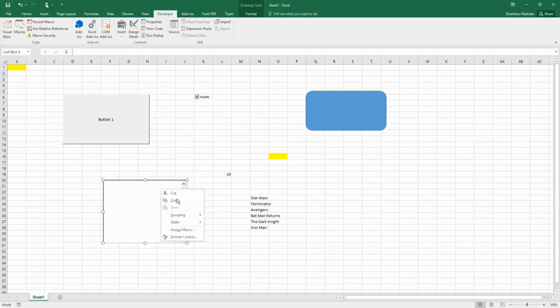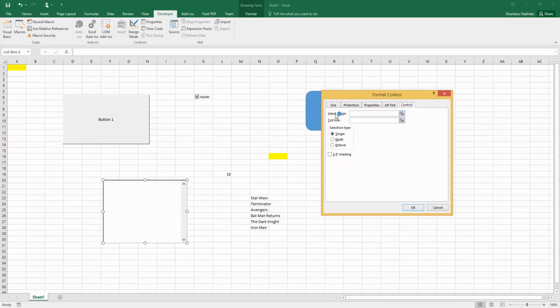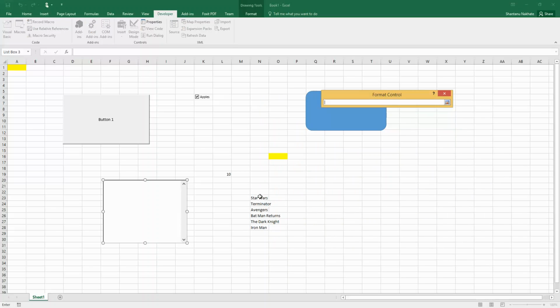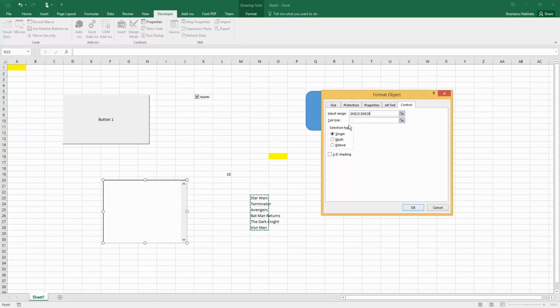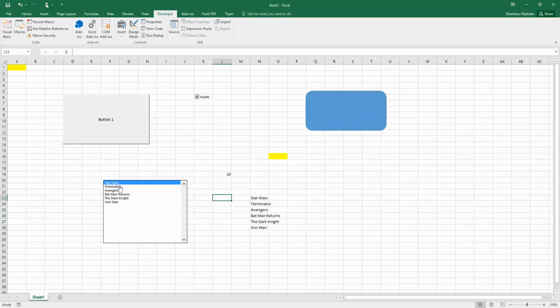We right click this and choose Format Control, and in Format Control you have the input range. So you click the input range, select this list over here and press Enter, and you can click OK. So this list appears inside the list box, and based upon the selection, maybe you want to play that movie inside the Excel sheet. So you can use these types of controls to do something inside the Excel sheet using VB code.